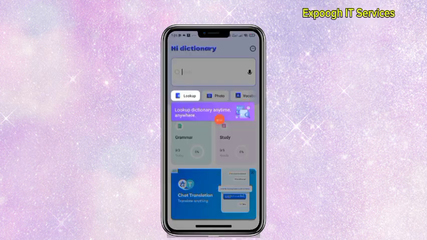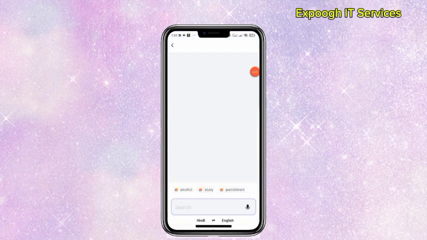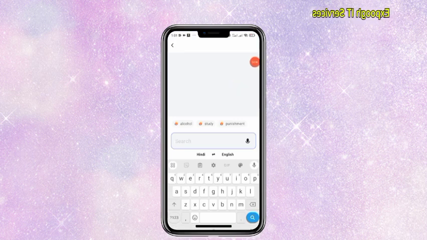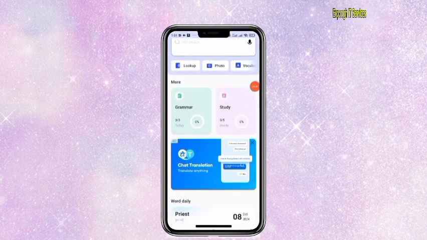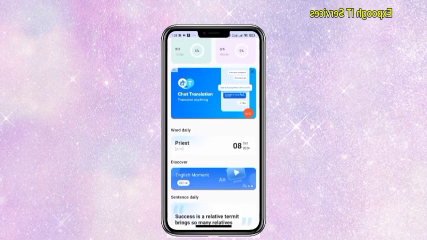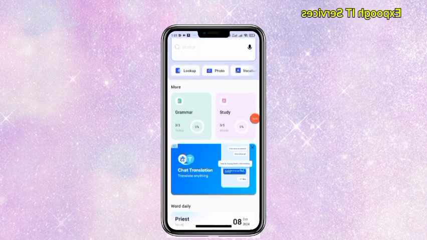Okay, so this is the interface of the Hi Dictionary. This is how the Hi Dictionary looks like. When you are done, just click here. Okay, that is it. Before we use the app, we need to do some settings. So let's quickly go to settings. Go to your phone settings.